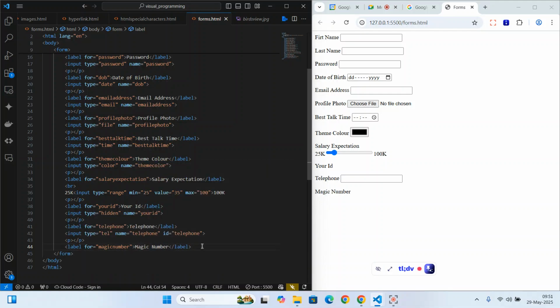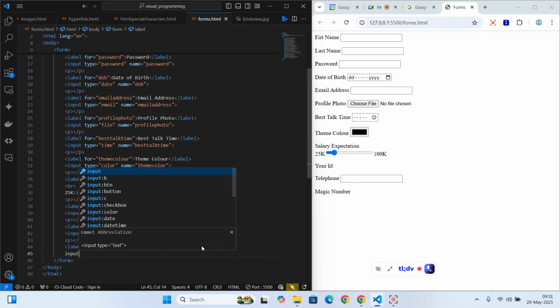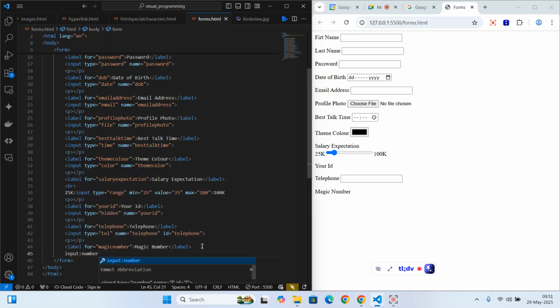Then here I'll put an input. So input is of type number. Then I'll give it a name of magic number, and I'll give it an ID of also magic number. I usually give them ID and name to be the same, but of course the names can be the same, but the IDs can't. The IDs have to be unique on the entire page. I'm just going to show you an example of how that works out in a short while.